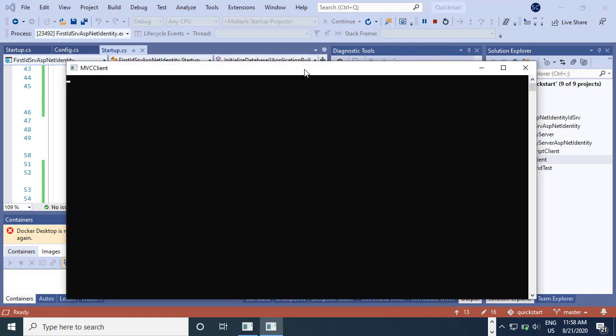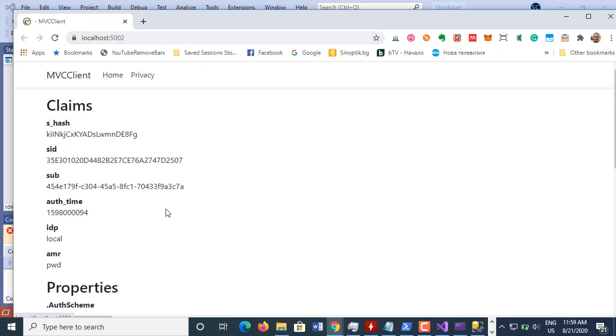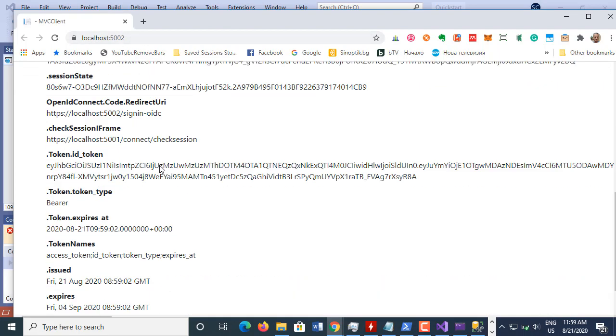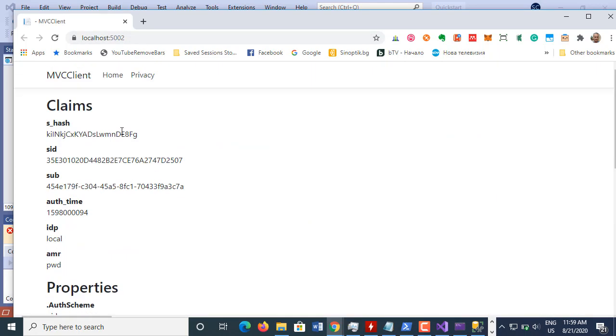And since I'm logged in as Stoyan, I'll try to access. It's running on 5002. I have been redirected to 5001. I'll be redirected back to 5002. As you can see, all this happened. And voila, here we go. My MVC client went to the identity server so that Stoyan is logged in, and I have been sent back.